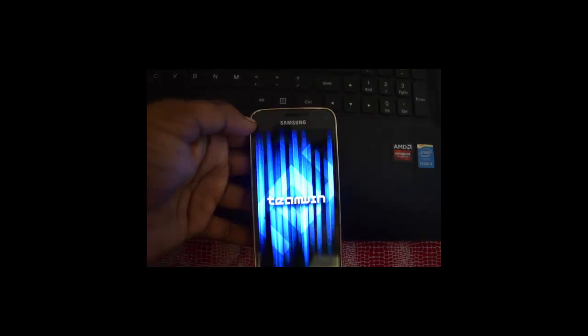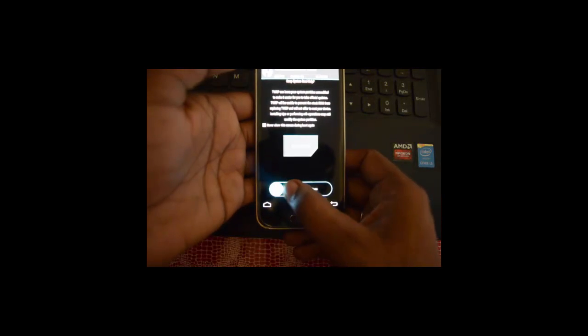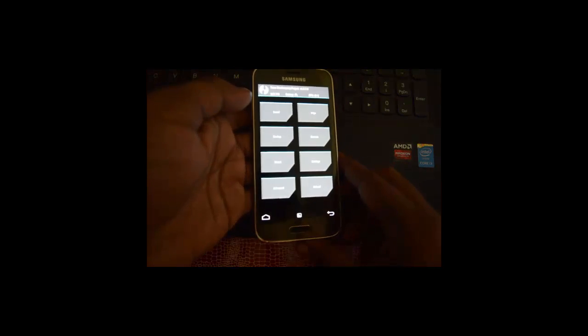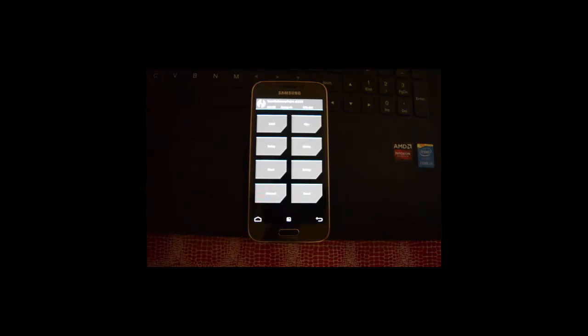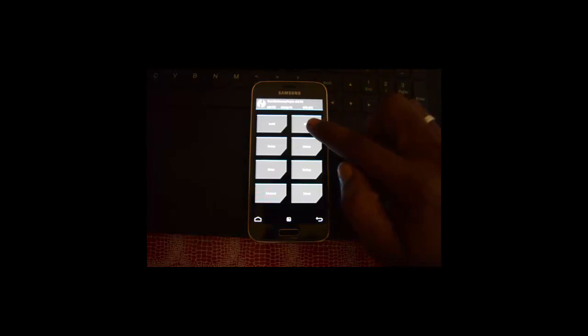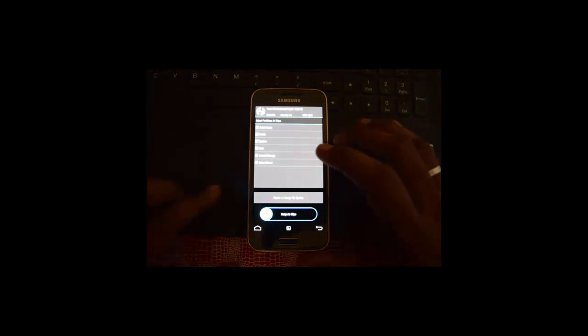And now I'm going to switch on my device in recovery mode by pressing volume up, home button, and power button simultaneously. Now here you can see Team Win, that is TWRP recovery, and just swipe to open all the settings. And here you can see wipe and many other options. Click on wipe and select advanced and try to wipe Dalvik cache and cache.